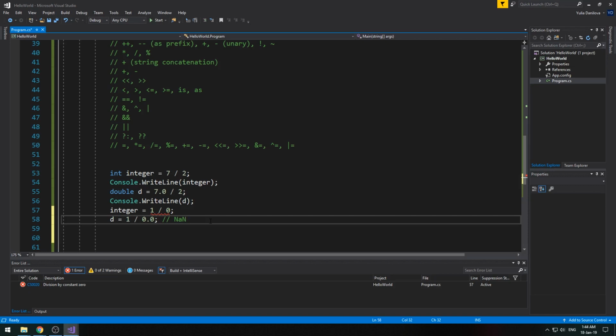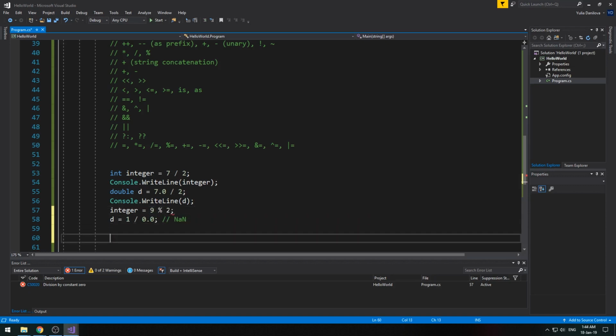If you want to get the remainder of the division of two integers, use the % sign. This operator will return the remainder of the division of two numbers. For example, 9 divided by 2 is 4, remainder 1.